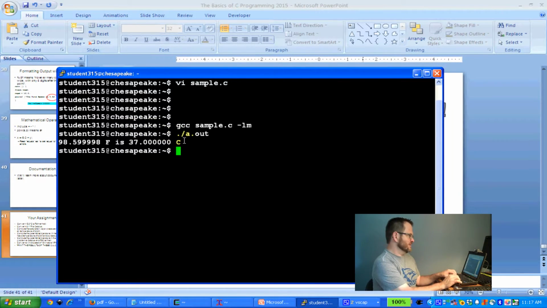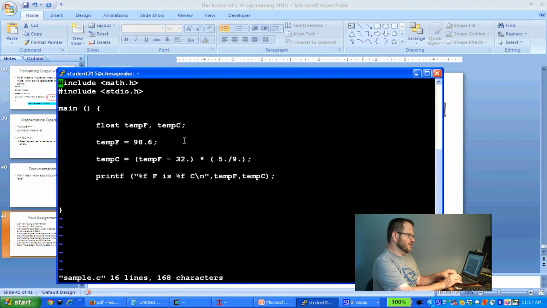I didn't like all those decimal places there. What I really wanted was this out to like 1 decimal place. Well, I can change my format specifier of my temperature in Fahrenheit to %.1f. That'll be 1 digit to the right of the decimal place. And let's do the same thing for the format specifier for the temperature in Celsius. It'll be 1 digit to the right of the decimal place.